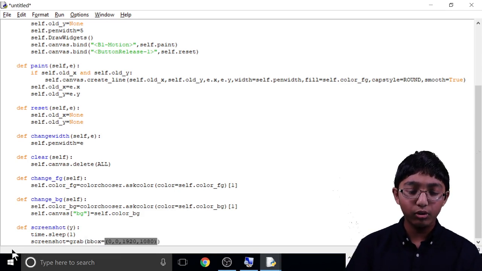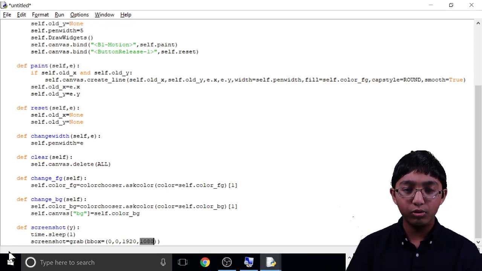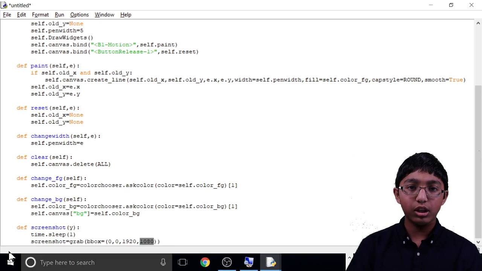These are the different coordinates. The first and second one is the coordinates, the x and y coordinates. And the third and fourth is how big should the screenshot take. So should it take a screenshot of the whole screen or should it not? Here, these are the correct dimensions. It may vary depending on your computer screen resolution.